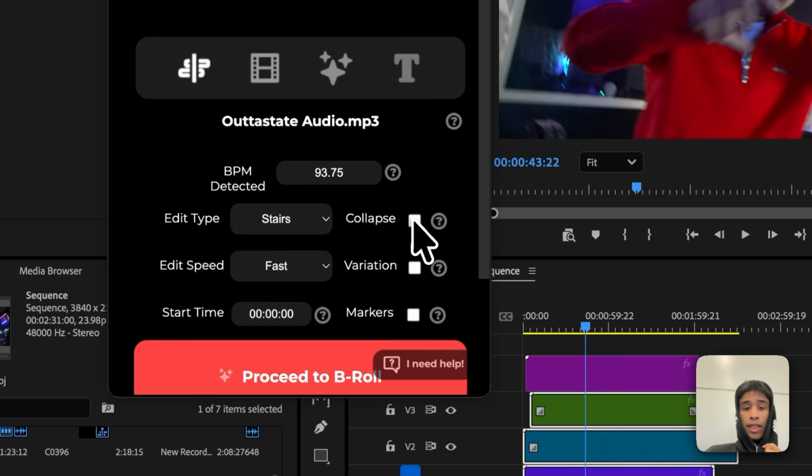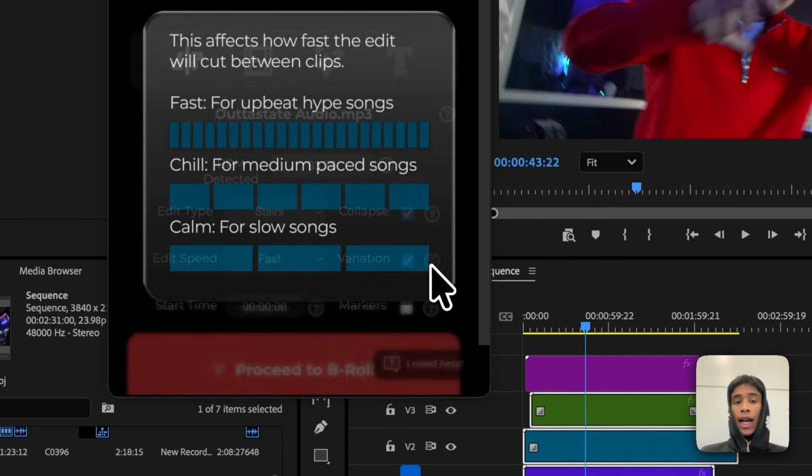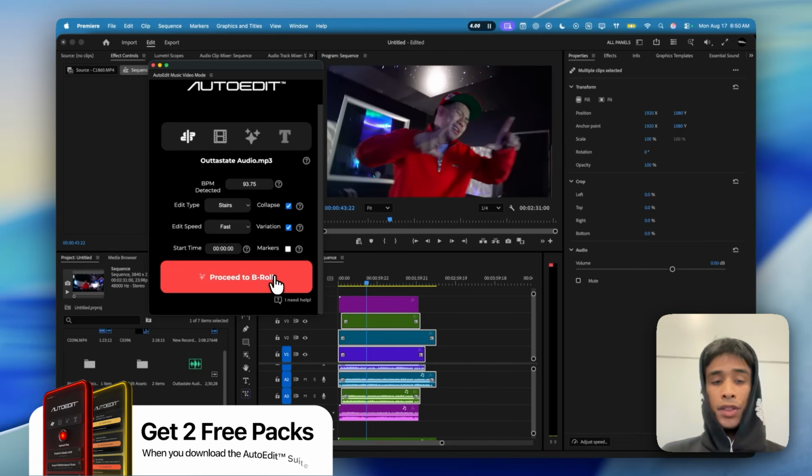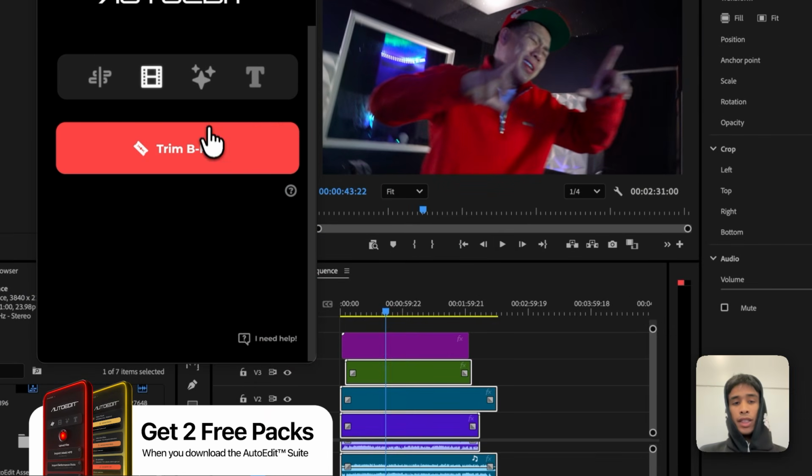We're going to go with stairs, and we're going to hit collapse. Then we're going to click variation for the speed, which is basically how fast you want these cuts to be applied. And then lastly, we're just going to skip over start time and markers. That part is a little bit more advanced, but we have more tutorials that go in depth on that later.